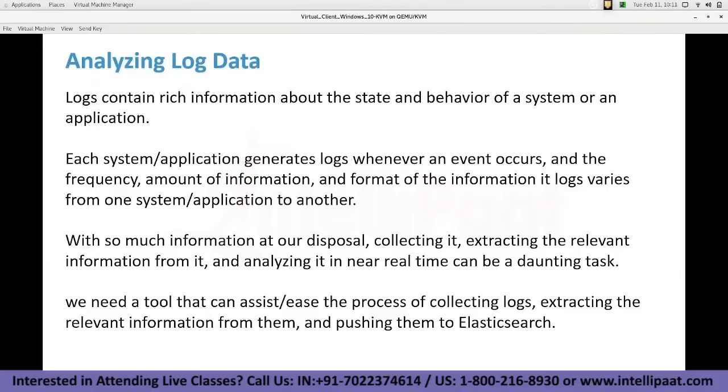One of the simple ways people currently use in the market for analyzing log data is a special tool which assists in collecting the logs, extracting the relevant information, and then pushing it to Elasticsearch. We saw what Elasticsearch is last week. It is the actual heart of your ELK stack, and it's a Lucene database which stores everything in JSON format. You create an index, create documents, and once you create an index, we can search it and perform operations.